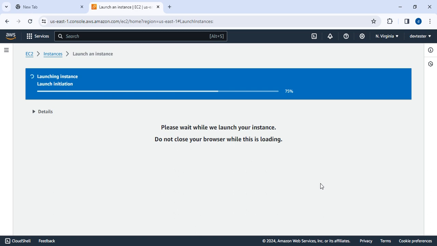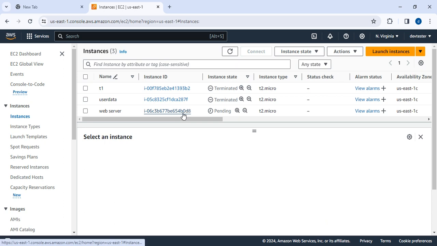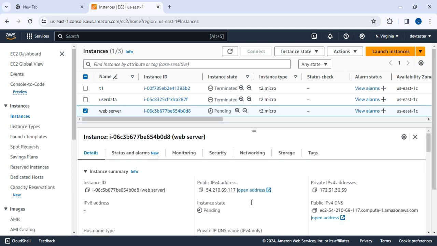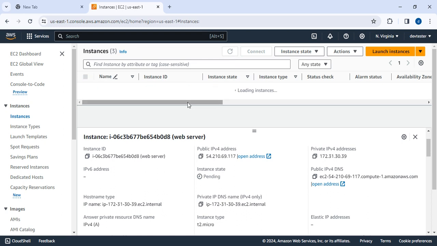Then it will take some time to get created. If I check this machine, it will be in the pending state only. It will take some time to get into the running state. In the meanwhile, the public IP has been created, but it is in pending state only.